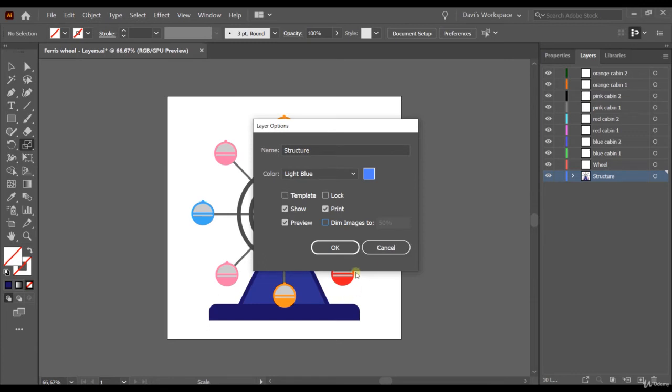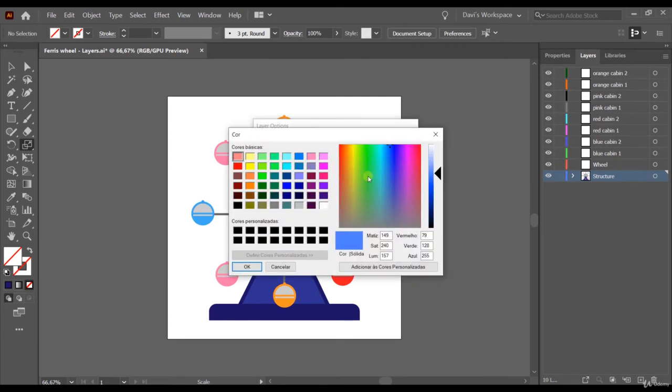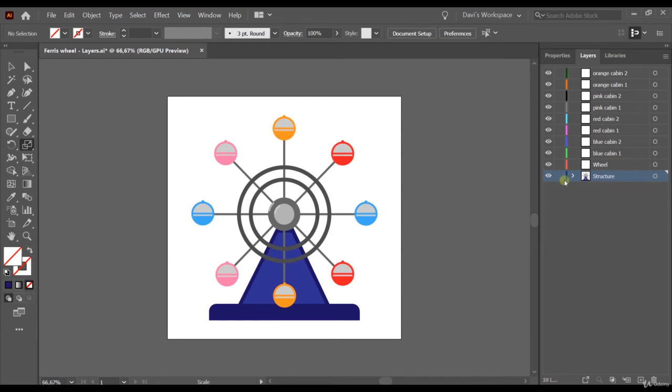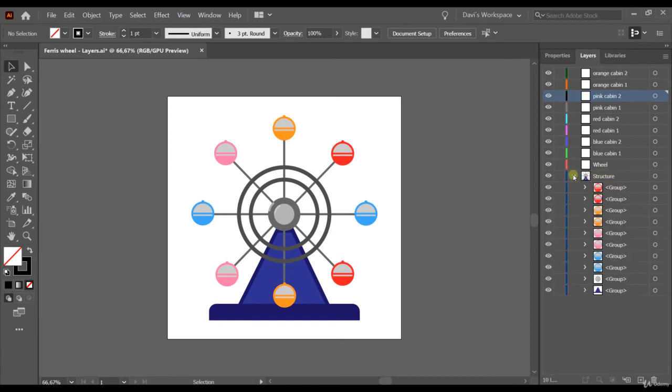So we're not going to change the checkboxes, and we're just going to change the color of the layer. Let's go. Click on the option, and you can choose a color for the structure, for example, and click OK. And it changes the color of the layer. Now what I want you to do is choose the option Structure and move these objects to each one of the layers.